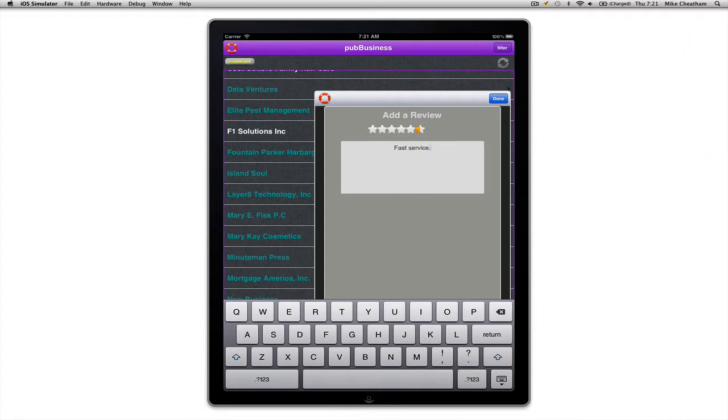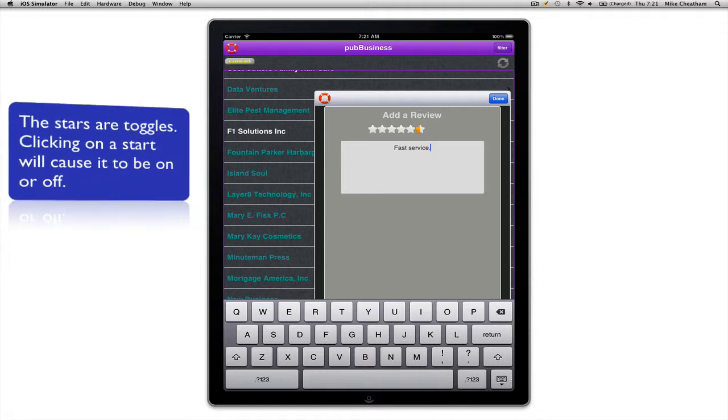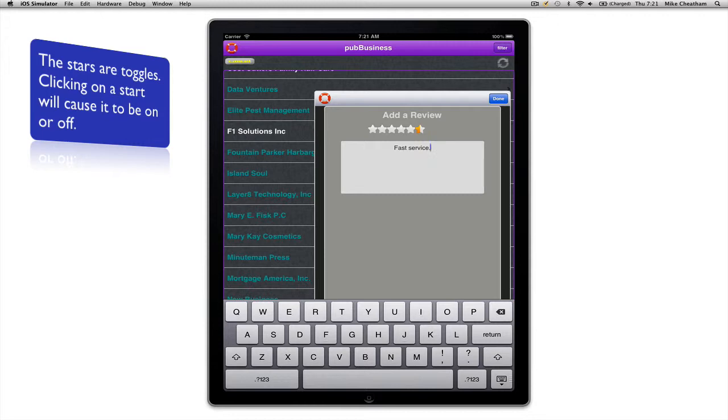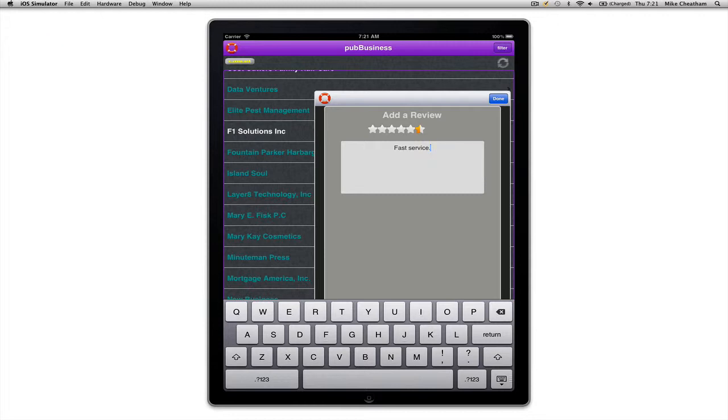The stars are toggles. Clicking on the star causes the star to come on or off. For example, if I click on the third star, then I will now have a 3-star rating. If I click on the third star again, it will toggle off, but the other 2 stars remain on. So if I click on the 5th star, 5-star, click on the 5th star again, 4, and it just works its way down. If I click on the 4, I have 3, 2, and 1.